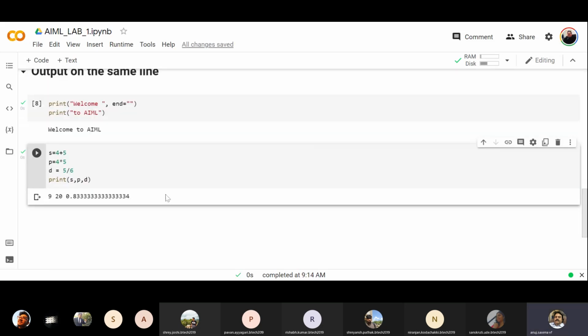You can get the output. No issues. As you can see, Python does not have a data type as such, but it does have a type of the data. What type of data do we have?